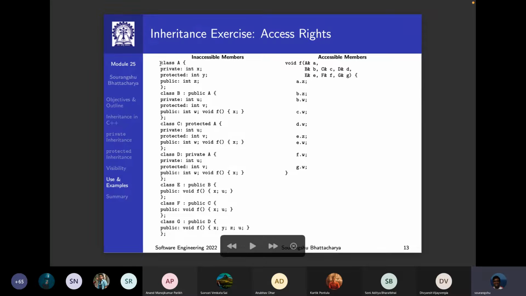So this slide shows you what is accessible where. There is the base class A, then B, C, and D are doing public, protected, and private inheritance of A. Okay, and this has X, Y, Z.